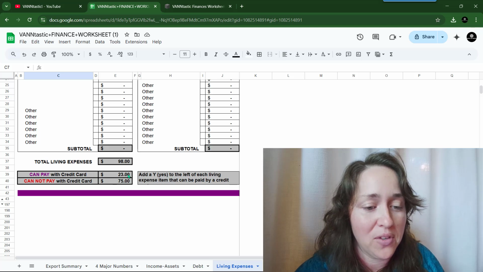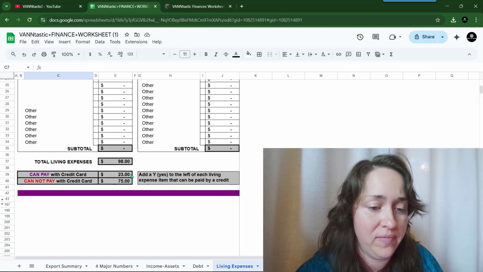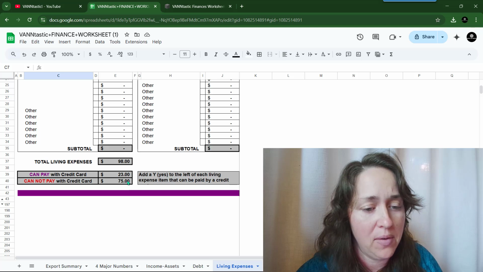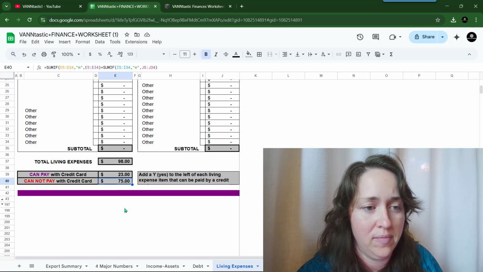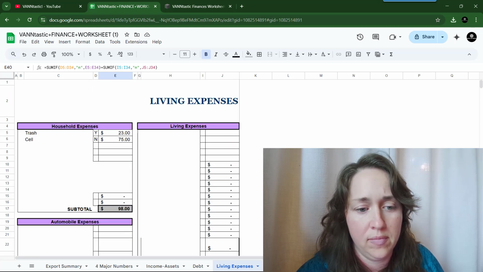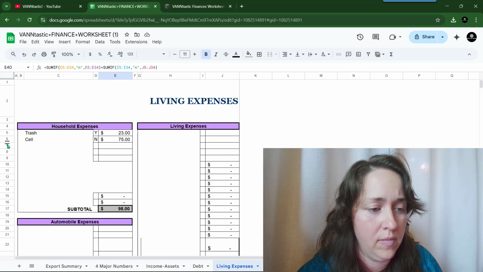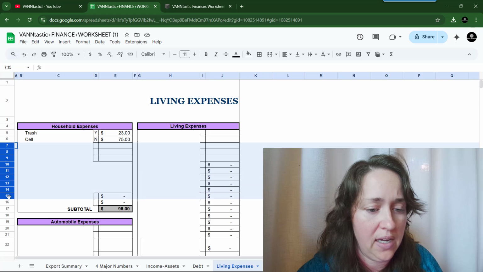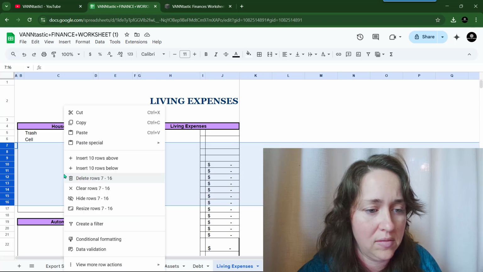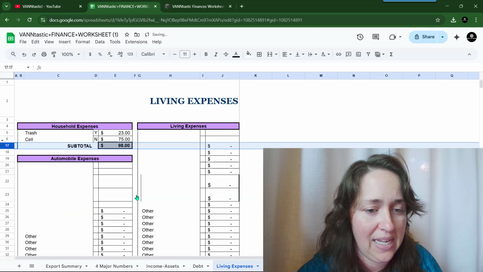All right, can pay with credit card is $23. Cannot pay with a credit card, $75. So when I set up the 4 major numbers, I use this value. And I'm going to hide all of these. Hide.